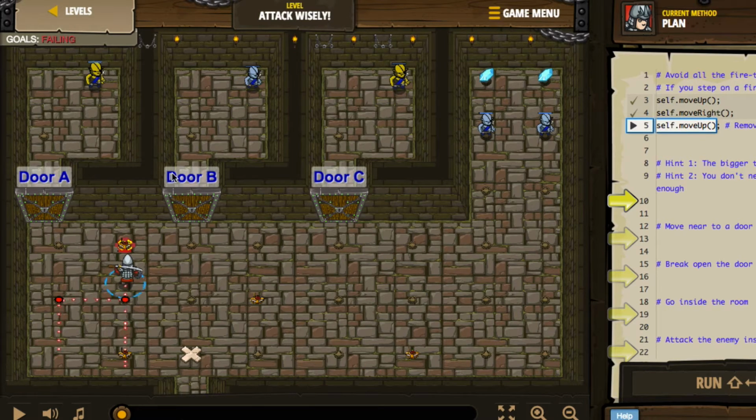We've got door A, B, and C. We've got 3 guys behind it, or 1 guy behind each door, rather. We've got these 2 guys standing over here, covering the gems. Interesting. So we have to avoid all the fire traps. So let's look here. We can see that these things here represent fire traps. So we've got 1, 2, and 3 of those.